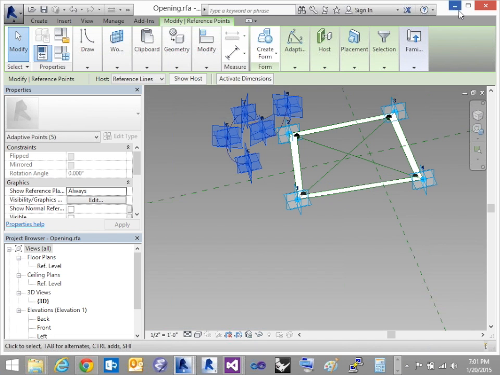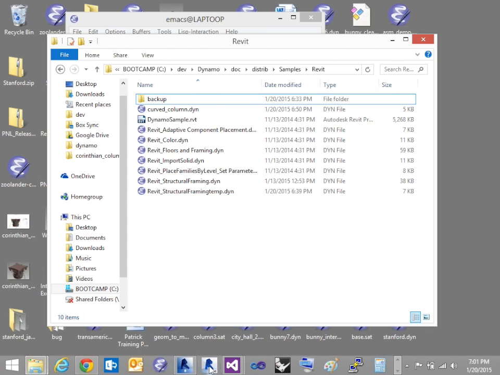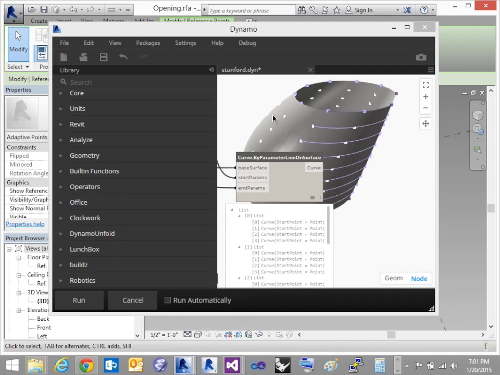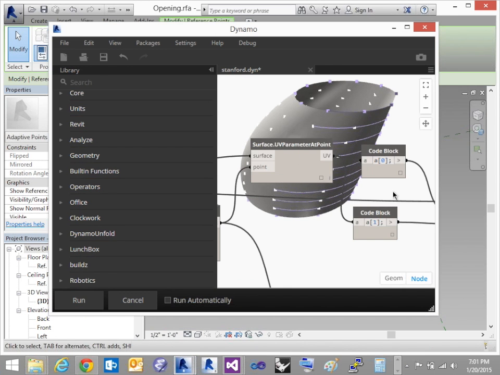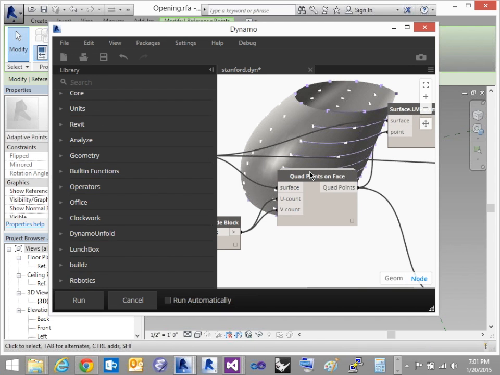Of course, that would require you to update your actual Dynamo script here. So you wouldn't be able to just use by quad points on face, because now you need 8 points to specify the mullion, right? It needs to be sets of 3, like start, mid, end, start, mid, end. Or rather, no, it would be start, mid, end, mid, end, mid, end, mid. Okay. So I mean, it makes it more complicated.